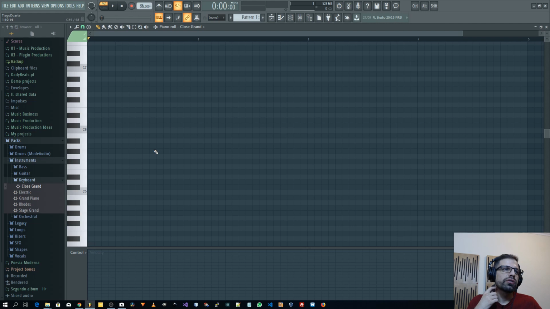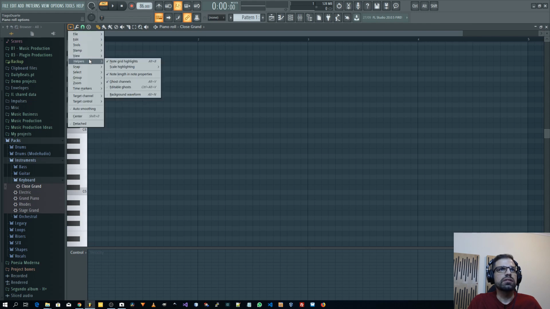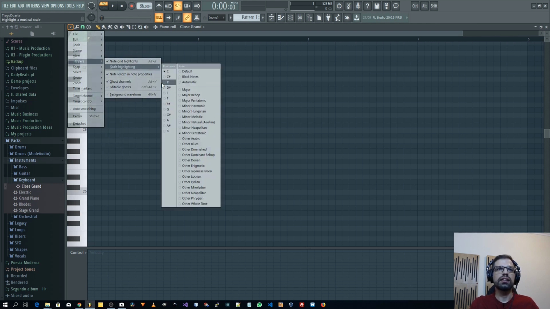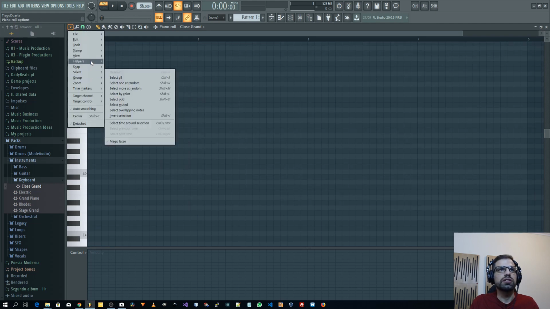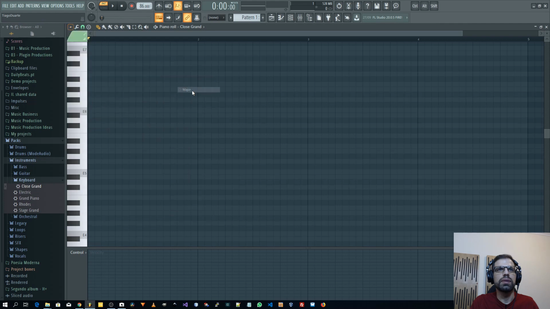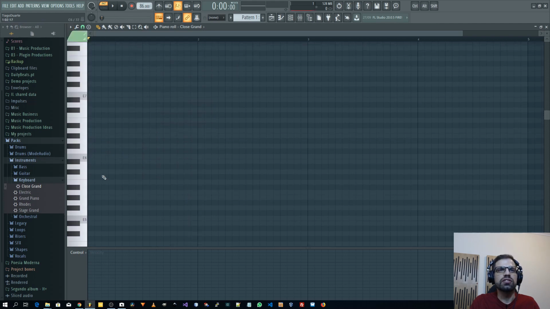Here FL Studio makes it really easy for us to use scales. So let's go to this triangle, to piano roll options. Let's go to helpers, scale highlighting, and here you can select several scales, and you can set the root note. For this I'm going to use E, and I'm going to use E major. So let's go here, scale, E major. And now we see these lines changing. And now I know that E major has all these notes.